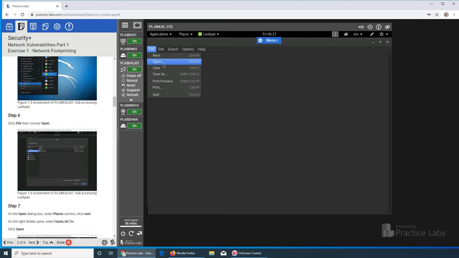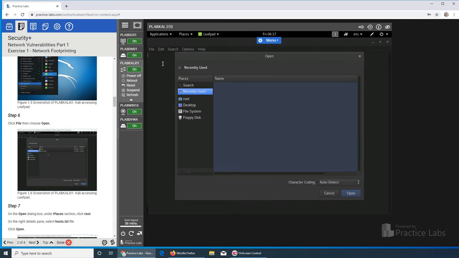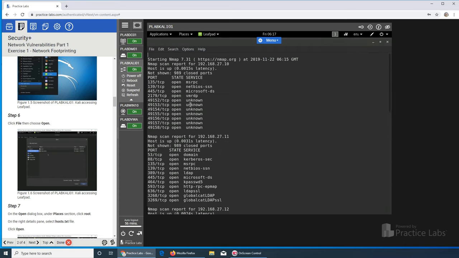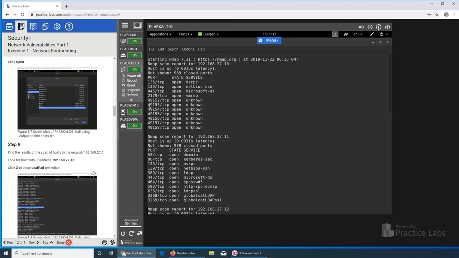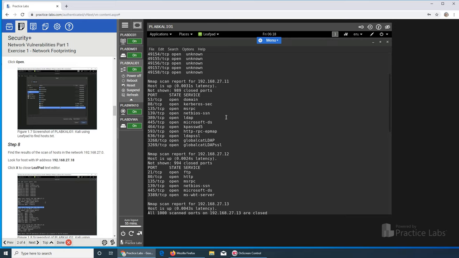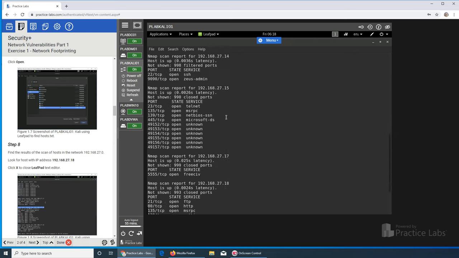That's why I like CMD command prompt. You can open the file within the CMD and you don't have to go. So click open section, click root, and you go for host.txt, and here you have the results. So you can see this is host is up, latency, what ports are open, and you can check the services, like what services are being used at that specific port. So it's a long file, you can go up and down.